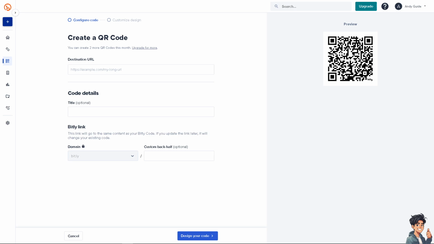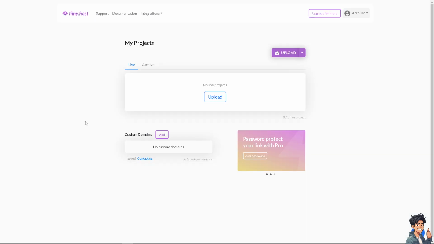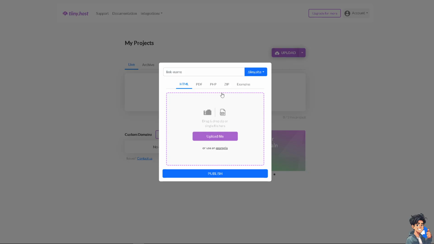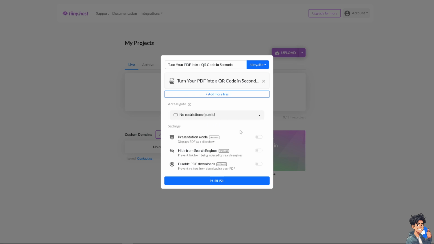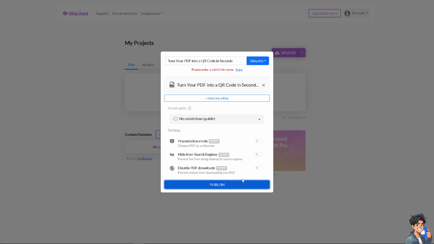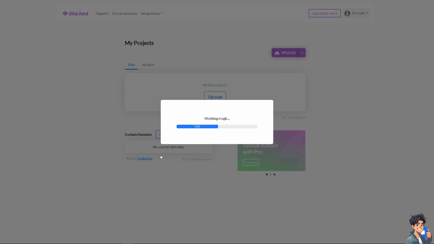Now the next platform is TinyHost. This is one of my favorite platforms because it is one of the user-friendly platforms designed for quickly and easily hosting and sharing static websites for using the QR code. Now all I'm gonna do is click on upload here. You can simply put in the name like this one and upload the file. Once you've done that, you would be able to have more options to click on publish. Just wait for it. Working its magic.